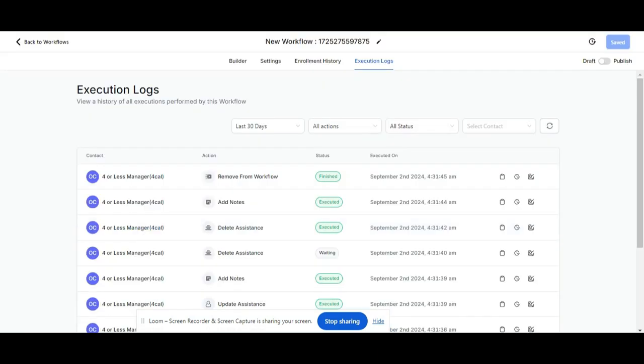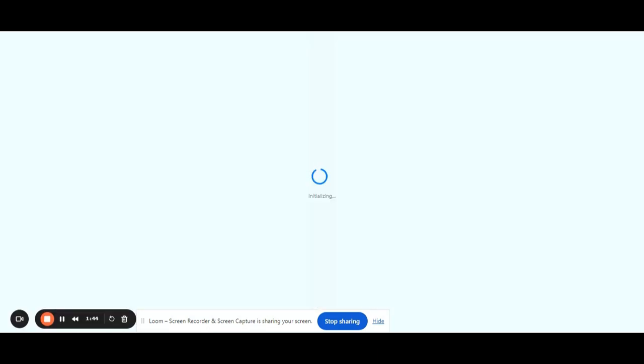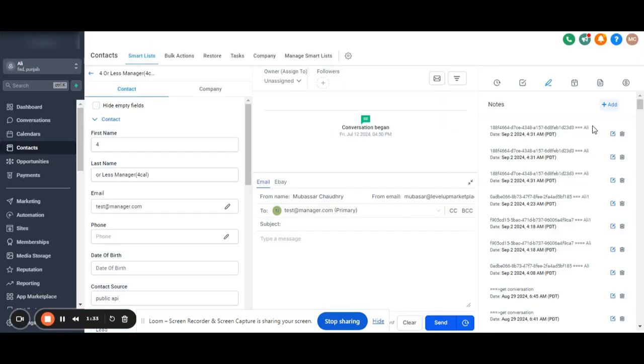So after that, it is taking a while. Here you can see in the notes right here, it is created, updated, and deleted.